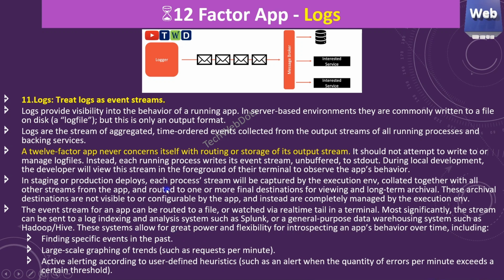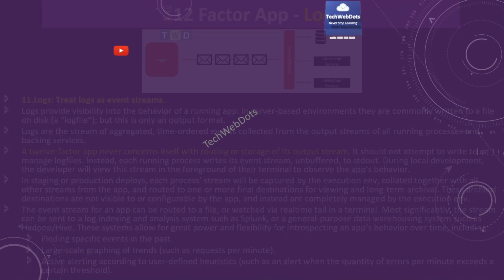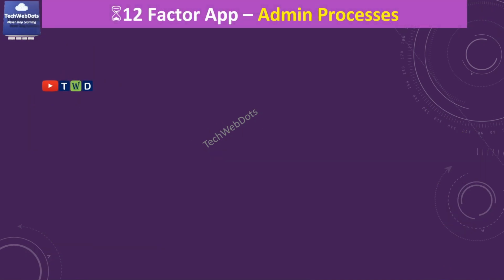These systems allow for great power and flexibility for introspecting an app's behavior over time, including finding specific events in the past, large-scale graphing of trends such as requests per minute, and active alerting according to user-defined heuristics, such as alert when the quantity of errors per minute exceeds a certain threshold. So these are some alarming situations.